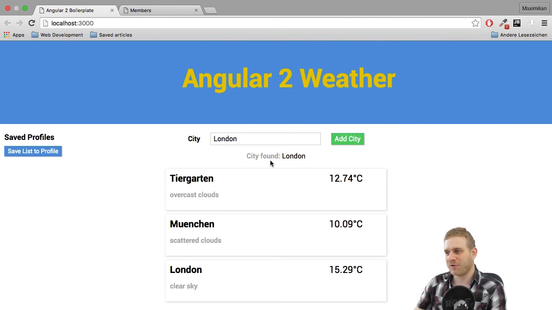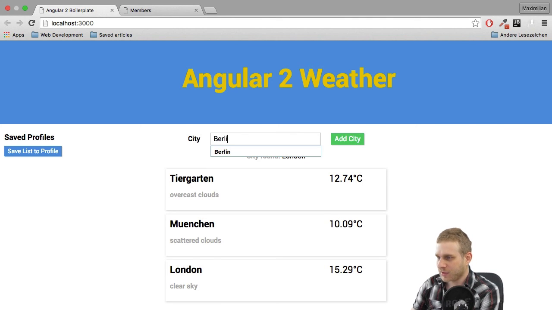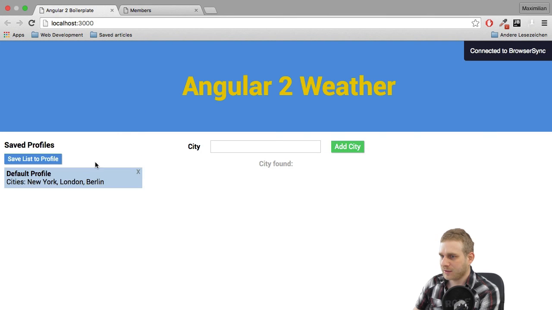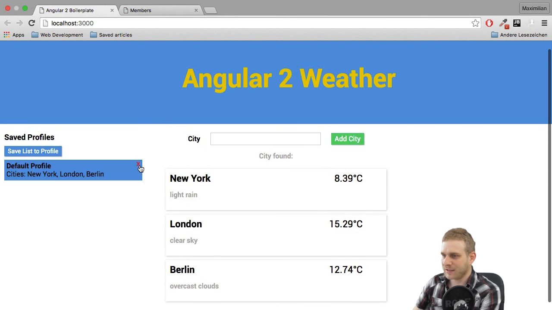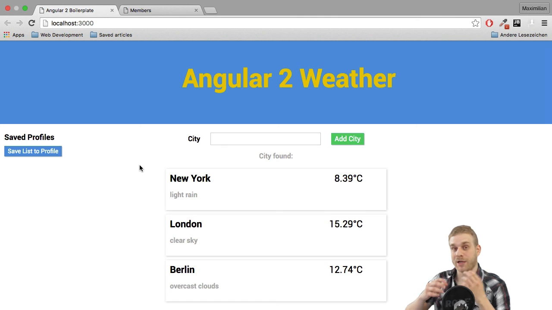I have the application I wanted. We are able to search for weather, save it in new profiles, load our profiles, delete them. And I think, or I hope, you really learned a lot about Angular 2 here again, about how to use observables, how to work with data, use services to let several components interact with each other.